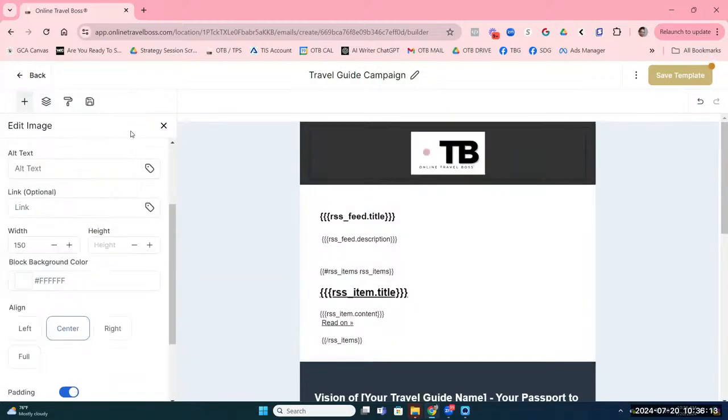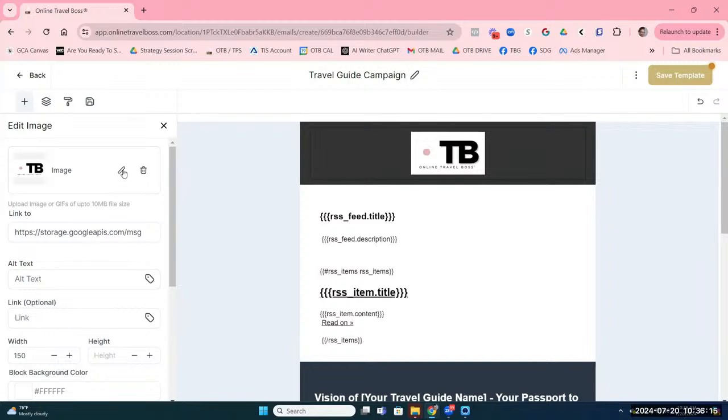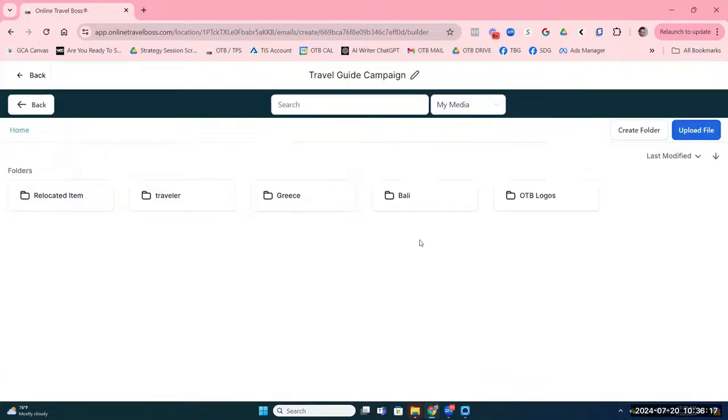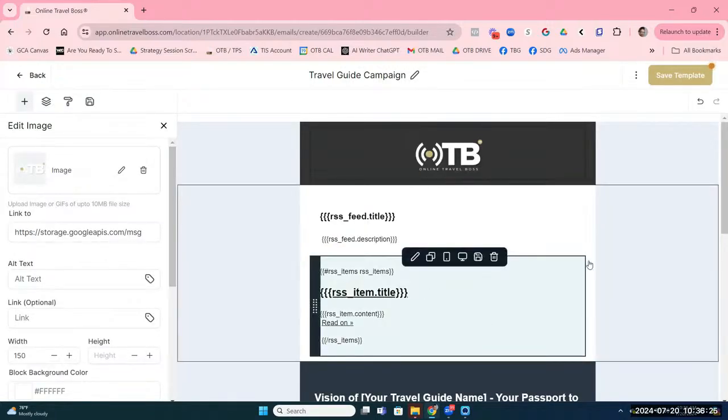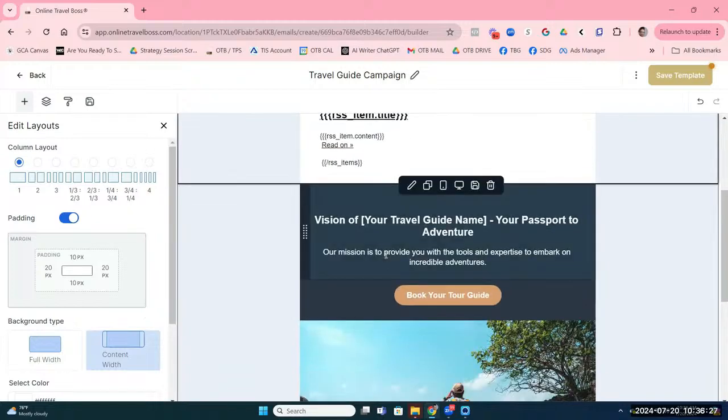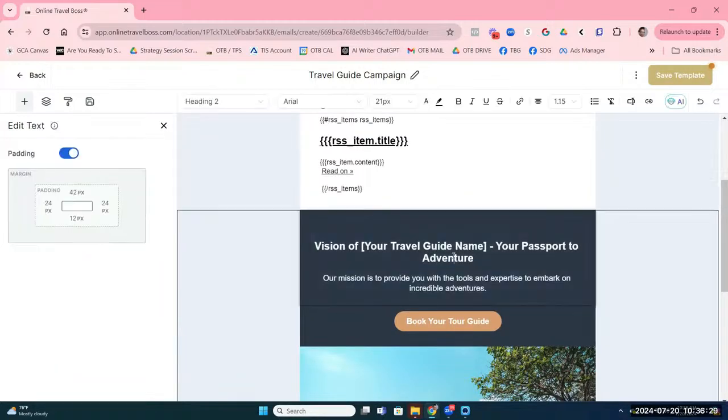Oh, that must be the non-transparent logo. So let's select the new logo that is transparent. I think this one may be transparent. There we go.